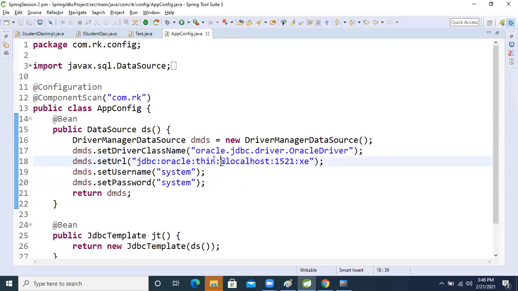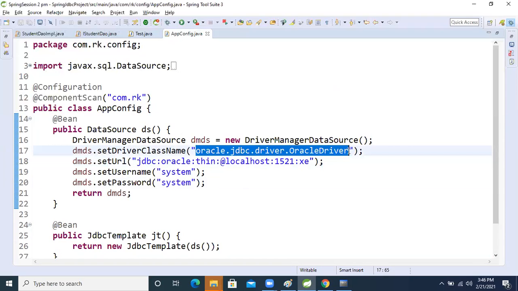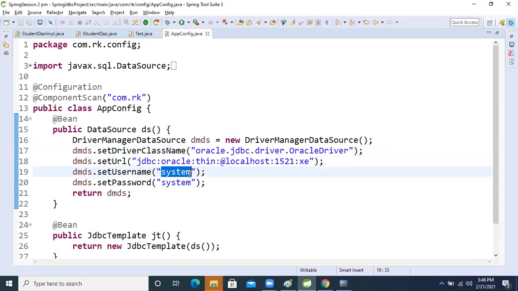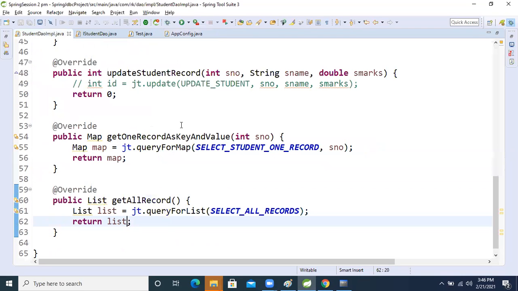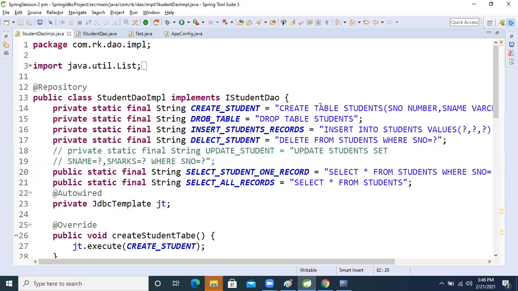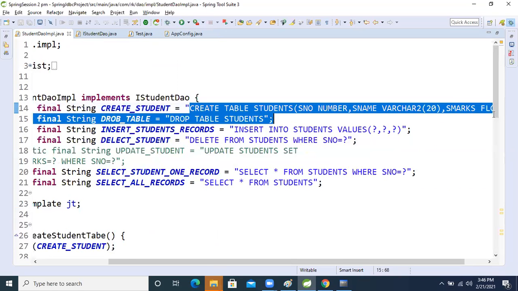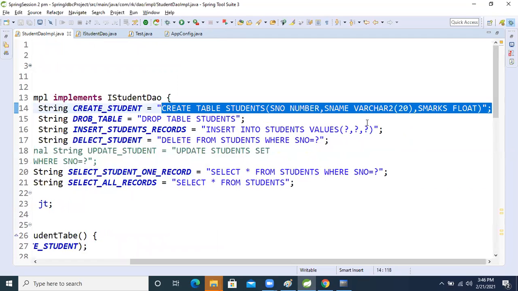Means you have to copy from the internet: MySQL database, loading the driver, connection establishing. In my computer, the root password and username is there. You have to put the root configuration about the MySQL database. After that, the syntax is different, right? MySQL syntax is different, and Oracle and MySQL queries are different.